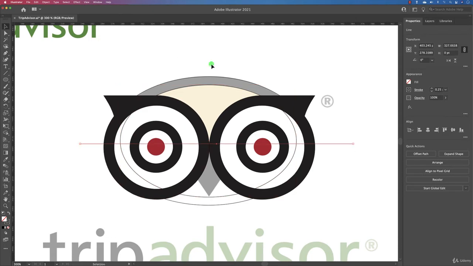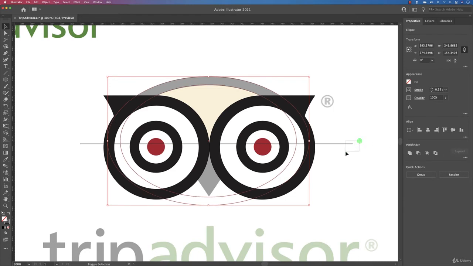I will select the 2 ellipses here and our guy over here. That's all we have selected. Then we are going to cut the lower part using the Shape Builder tool. Come over, press Option and cut them off. I did a good job, I think.